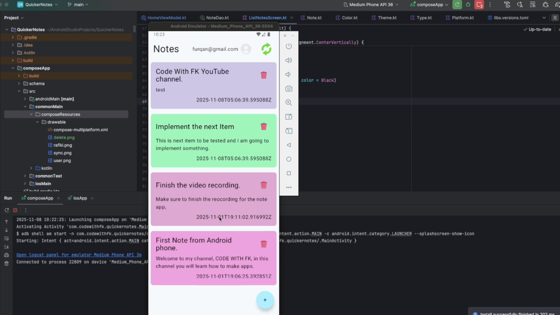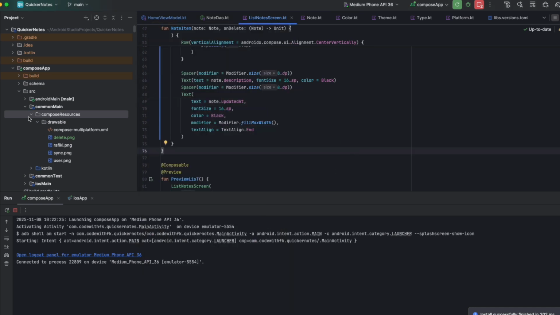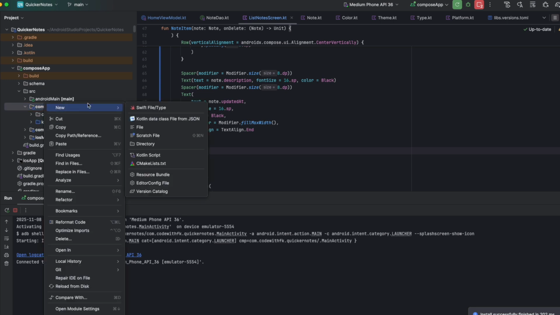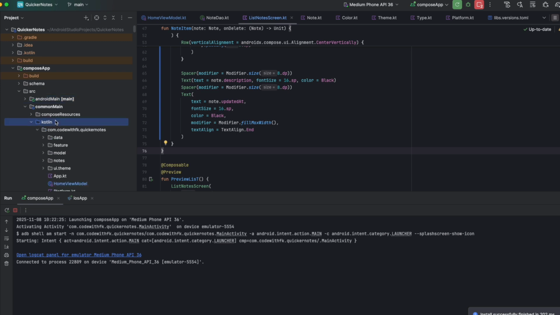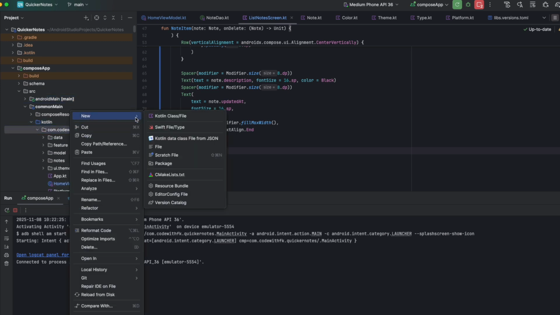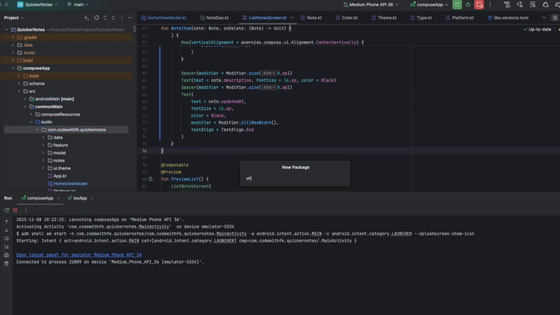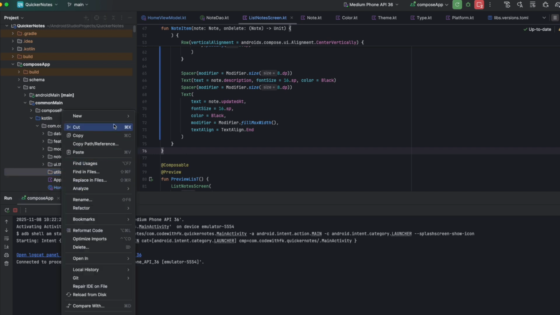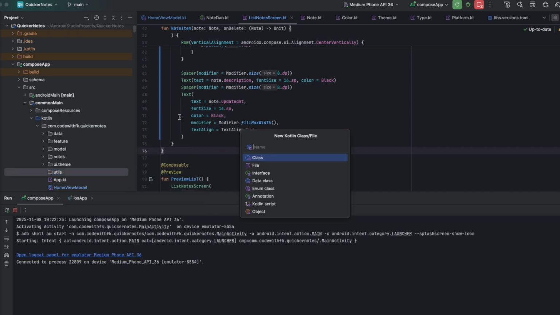Okay, so we are going to format it properly, because this is not the ideal thing. So how do we format that? To format that we'll need some sort of iOS and Android specific implementation. So I'm going to create a new class. Let's create a new package, call it utils, right? And then inside that utils, let's create a Kotlin class and call it DateUtils.